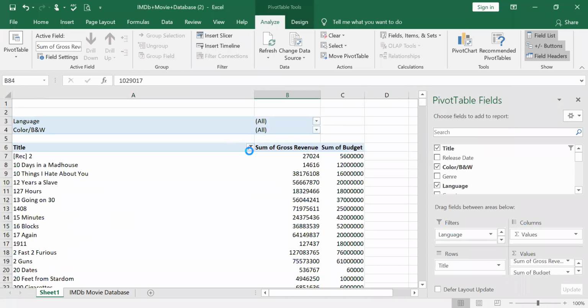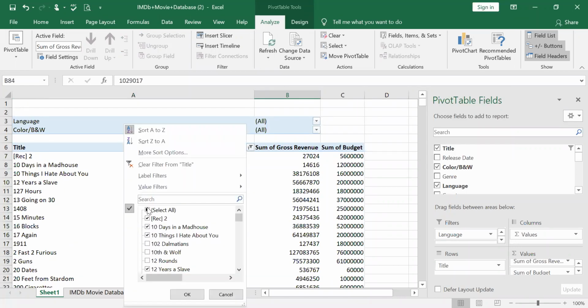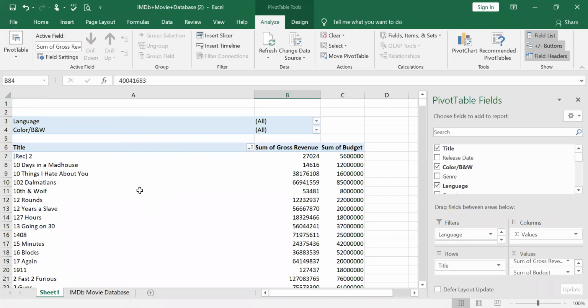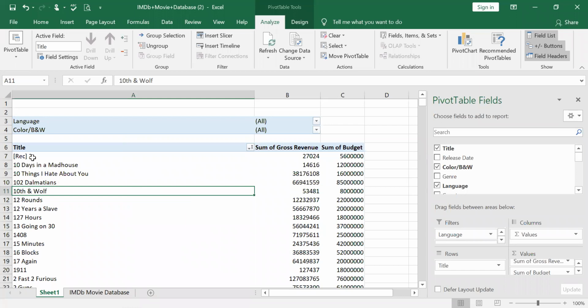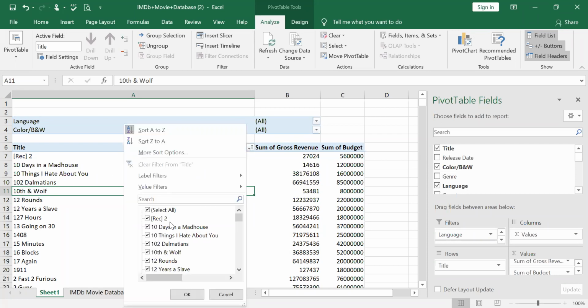So when you go back and select all, right? Now you give okay. Now all that items normally get selected. Now you see 1 or 2 Dalmatians are there, and 10th and wolf and 12 rounds, all these get selected. And another item, for example, this is one I have, right?